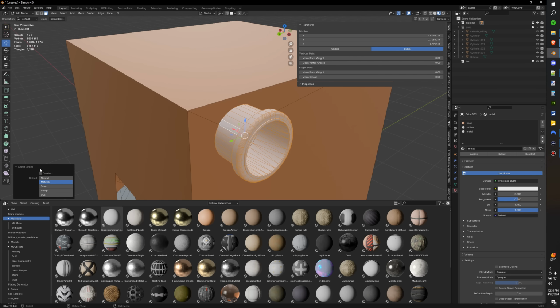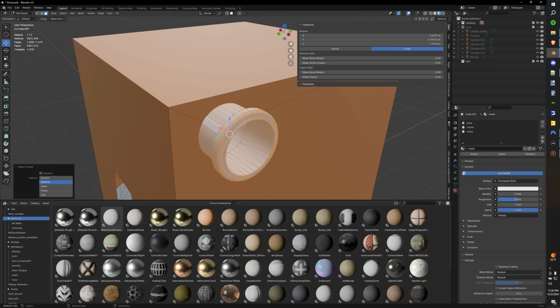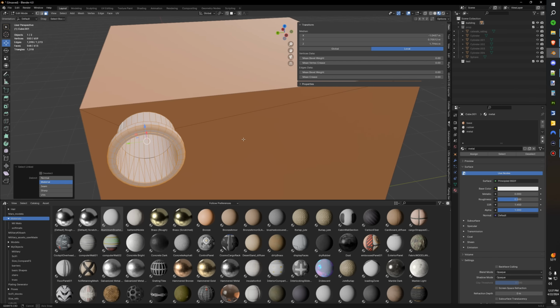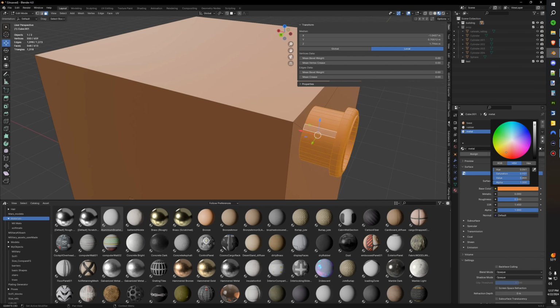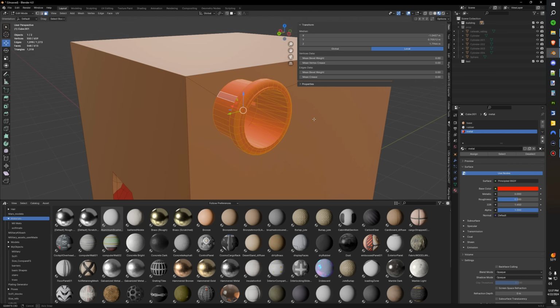So we could actually come right over here, and when you highlight a face in edit mode and you press L, it's going to select linked, and you can select whatever you want. So if you want to do normal, material, seam, sharp, UVs. For currently, because this isn't a material, it's going to highlight everything for us. But we want to turn that to a metal, right? So that one's going to be a metal. Let's change our color in here so we can definitely see the difference between these two.